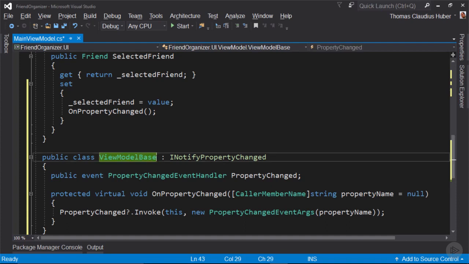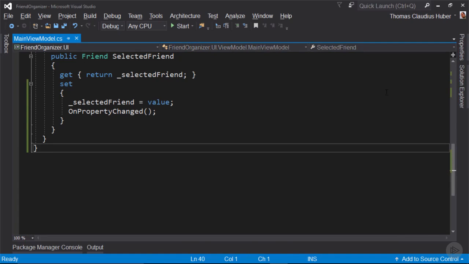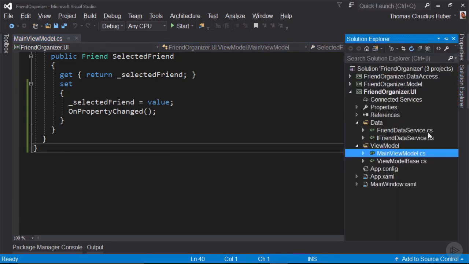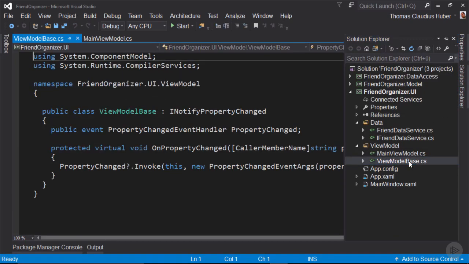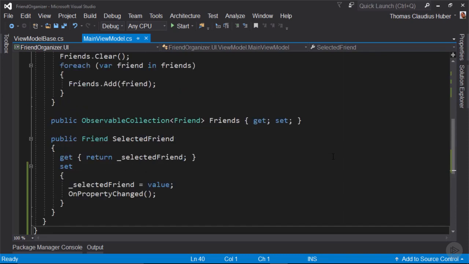Now let's move the ViewModelBase class to another file. So I just place the cursor behind the class name and I press Ctrl+. Then I can move the type to a file ViewModelBase.cs. I hit enter and I look into the Solution Explorer and here we go. We have a separate file with our new ViewModelBase class and we have here the MainViewModel that is now complete. The next step is now to assign a MainViewModel instance to the DataContext property of our main window.